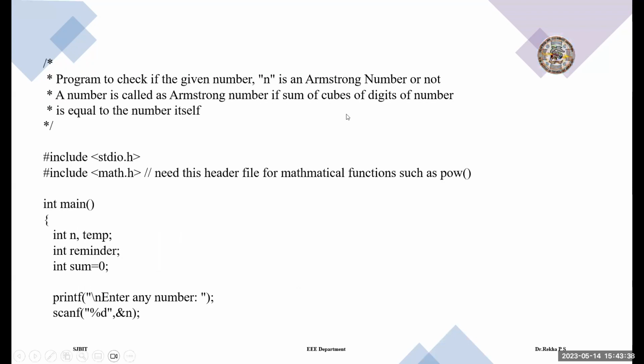Then the program to check if the given number n is an Armstrong number or not, because this is also a very important program. A number is called an Armstrong number if the sum of cubes of digits of the number is equal to the number itself. Okay. So for that, I'm using the mathematics power formula. That's why I have included one header file, math.h.